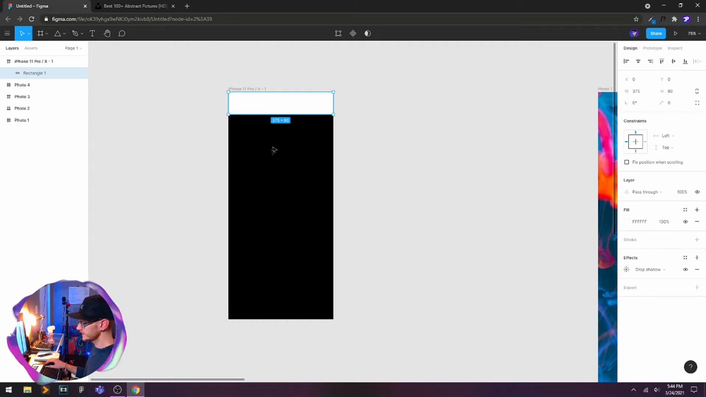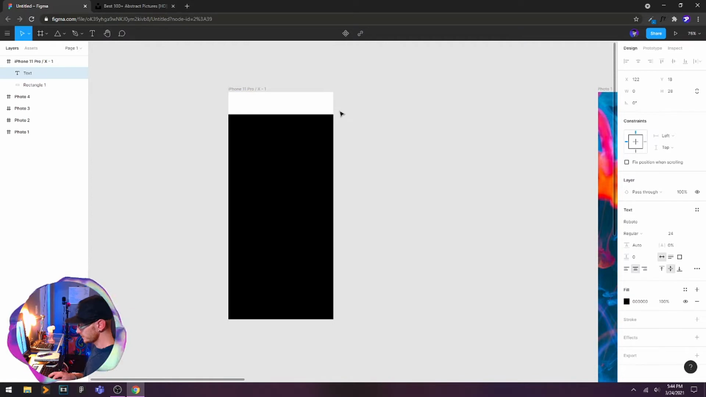Now let's put some text on there. So T on the keyboard, and then click, and I'm just going to say my photos. There we go. And I'm going to make sure that this is center aligned and also aligned to the middle, and then line it up right here on my header.